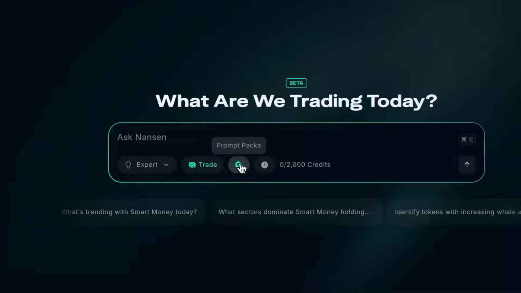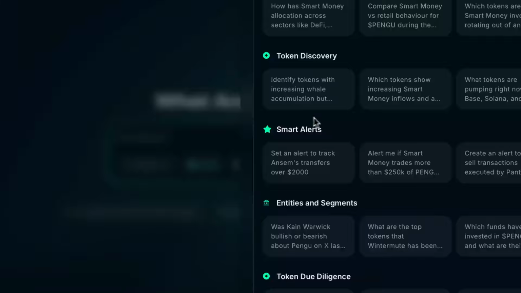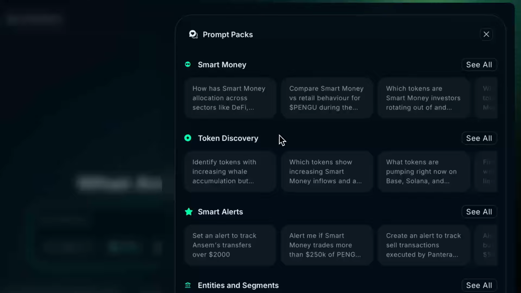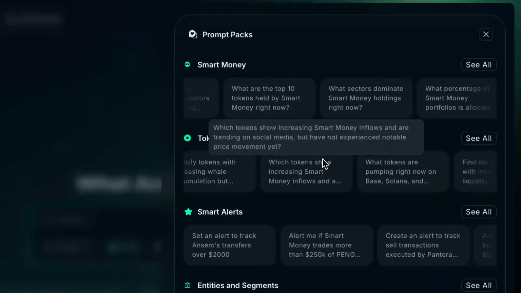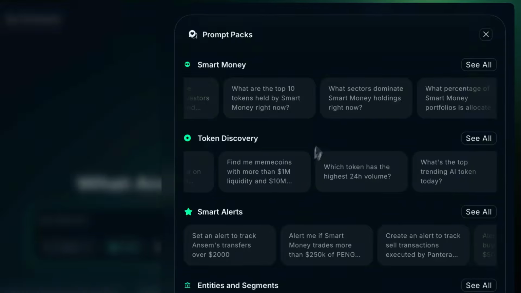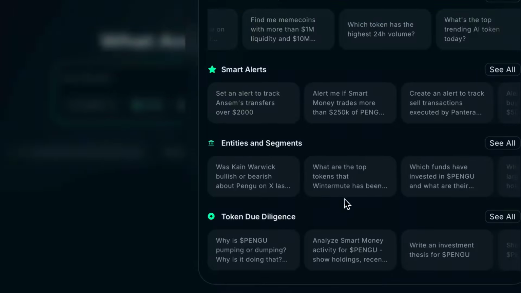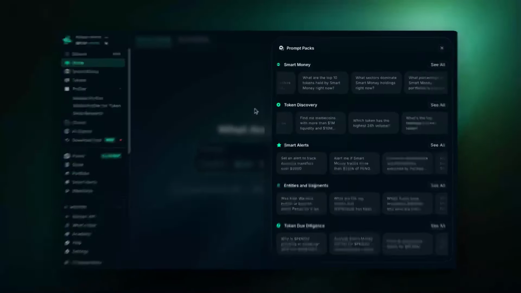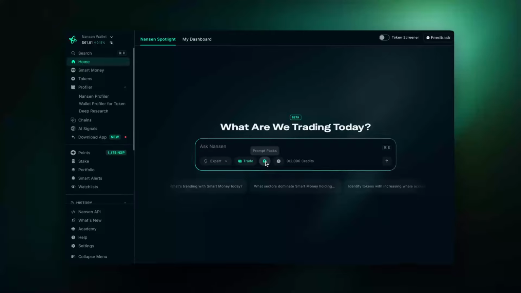And then right next to that, you have these prompt packs. If I were to click it, and let's say you don't have any idea what you need to ask the AI agent, we've provided a set of prompts that you can just click and get started with, related to anything from smart money, token discoveries, entities, segments, token due diligence, and so on. And if you do want specific prompts to be in there, feel free to leave some feedback here and we can try to add more.